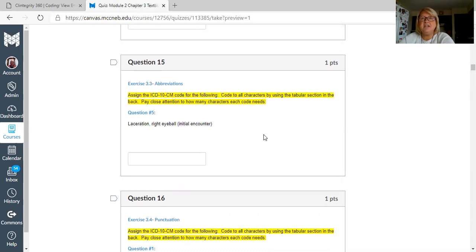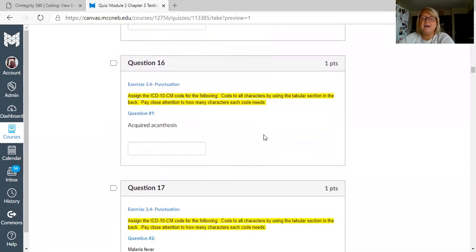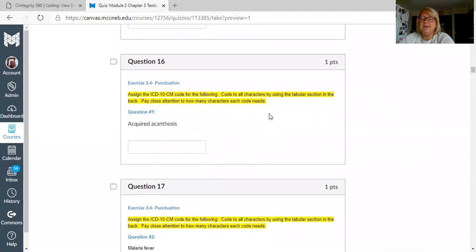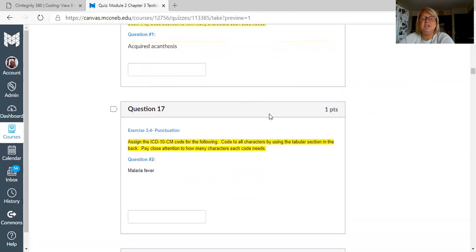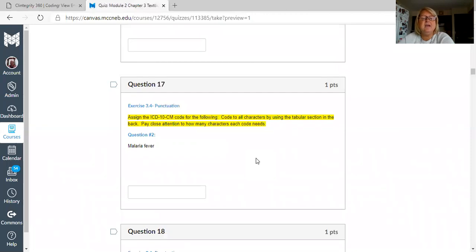Laceration right eyeball, laceration is going to be your main term. Make sure you get all those characters. Look for that little red box to tell you how many characters there are. Acquired acanthosis, that one, acquired is a type. So acanthosis is what's wrong, and acquired is actually telling you about the condition. So it's a descriptor, okay?